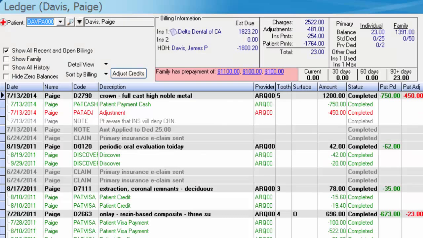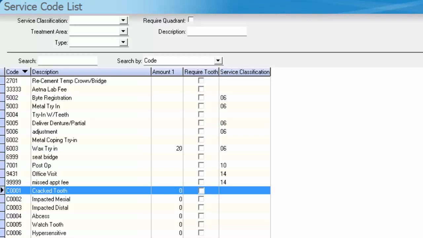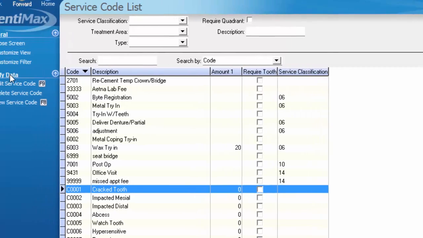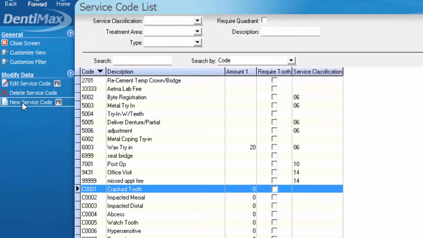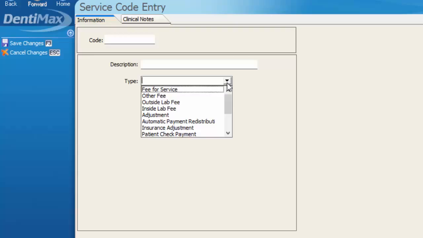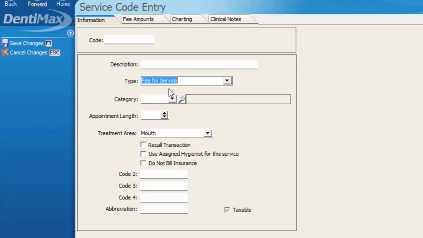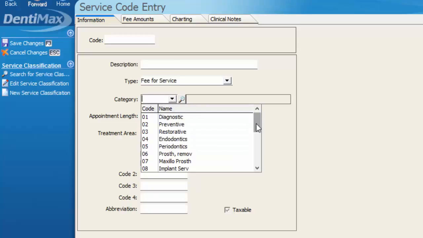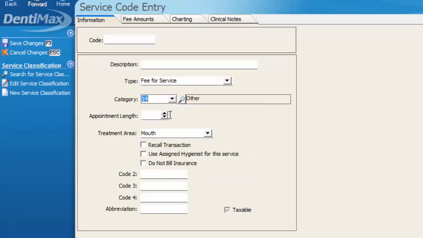If you need further assistance regarding issuing a patient refund, please look up our YouTube video for issuing the patient refund. Moving forward, if we go back to create a new service code, I can create a fee for service code like selling a toothbrush or perhaps some sort of product by selecting either fee for service or other fee. If we choose fee for service, if this were, for example, a toothbrush, you'd want to go ahead and put that in the other category and not necessarily attach an appointment length to that product.